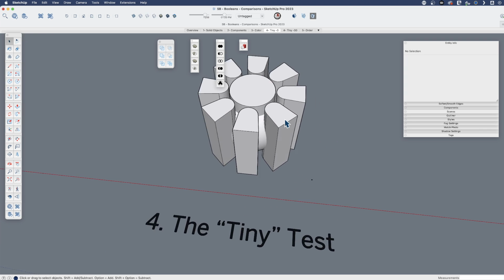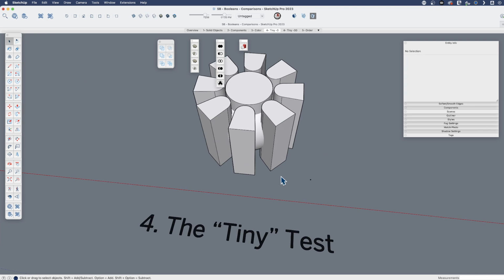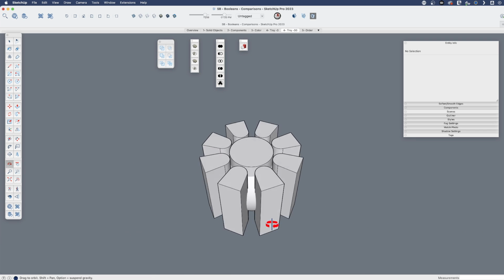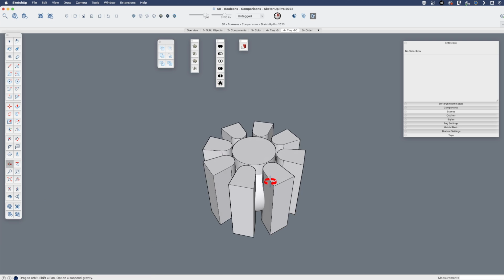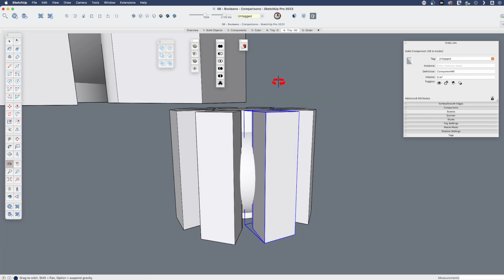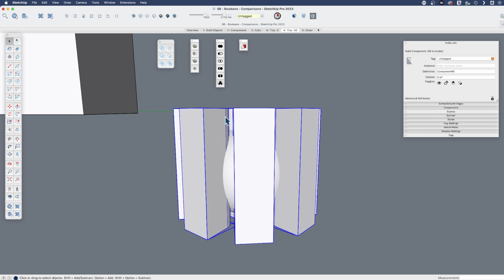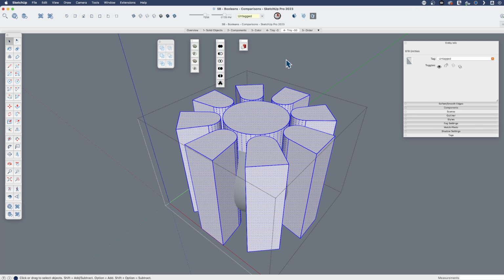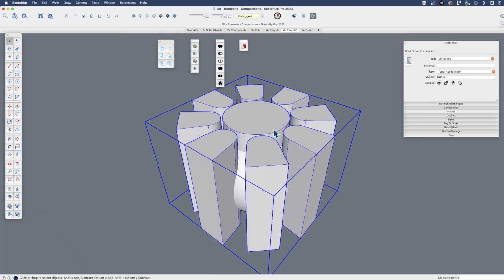Okay, the tiny test. This one, if you're not familiar with it, then let's just come on out and say it. SketchUp does not work that great with very small geometry. This is less than half an inch in total. And if I were to come in here, let me just set this up so it'll work with any of these. So I'm going to group this, come in, and then ungroup these. So it's a solid group.